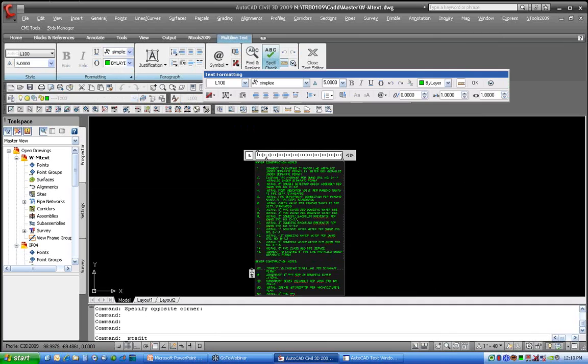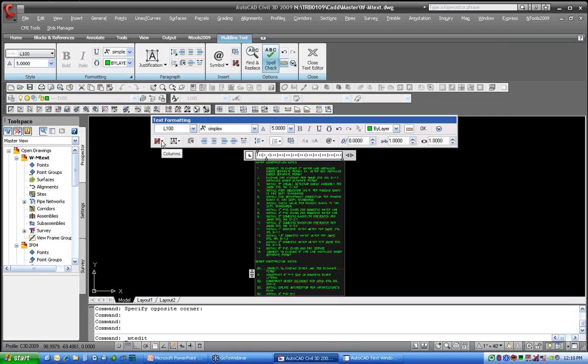All right. I can now adjust the height. Let me bring my toolbar up. Oh, I've got no columns turned on. We can now do multiple columns. So I'm going to come in here and do a dynamic column, and I'm going to do what's called auto height.